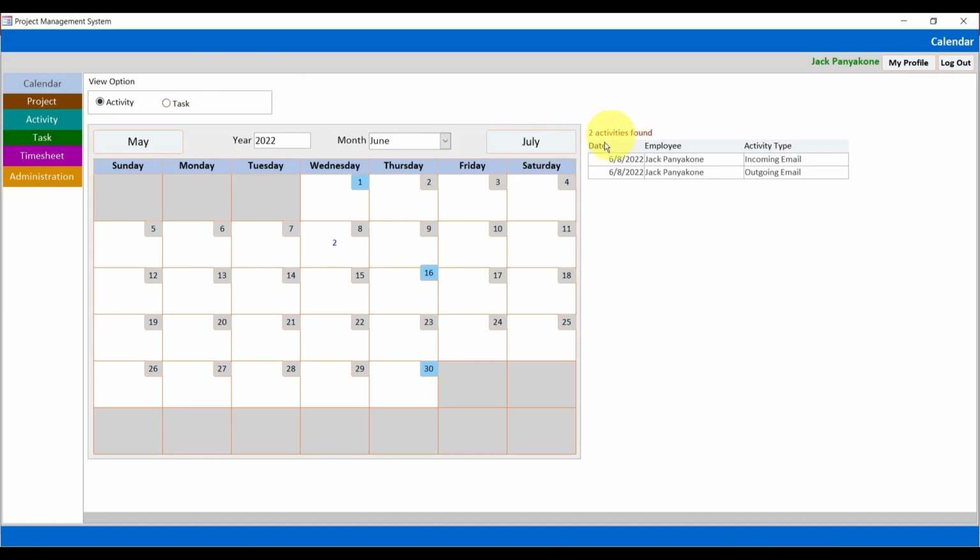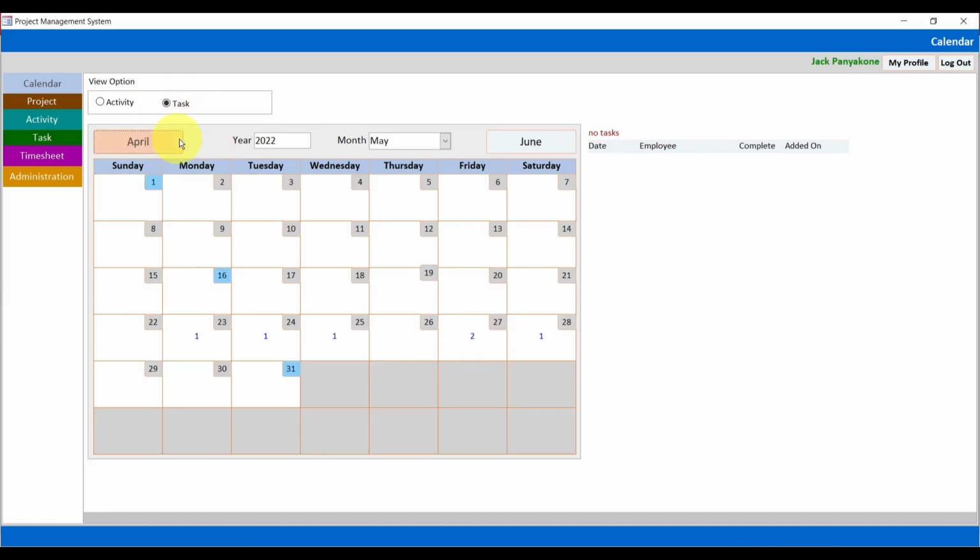Let's see how it defaults to two activities. That's good. What if we do this? Will that clear and that disappear? Let's check it out. Nice. How about if we go to May? Hey, what the heck? We went to May, but this guy didn't show up.